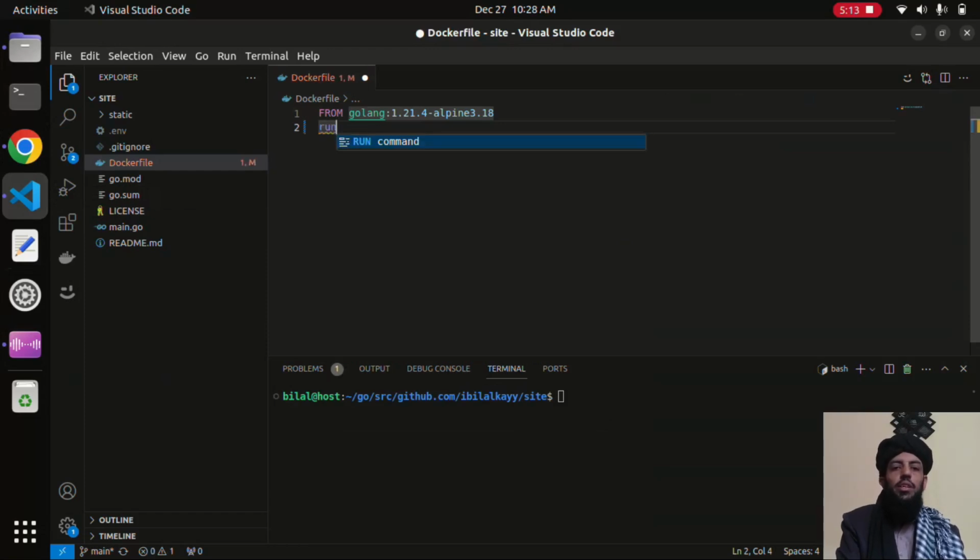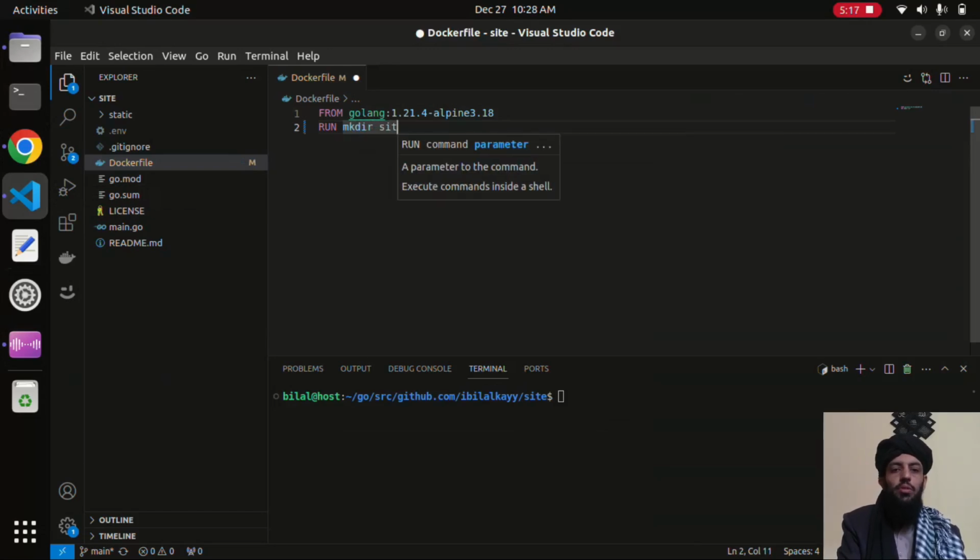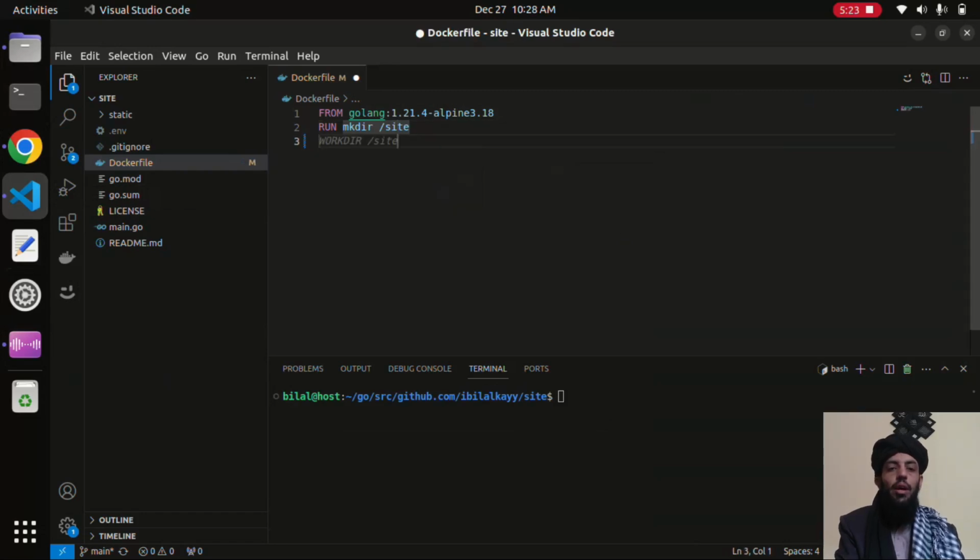Once this image is taken, I will write RUN, and in the run command I will write mkdir site. Basically, I will create a directory by the name of site, and once this directory is created, I will write the COPY command, dot, and then site. What it does is take all the files that are present in this site directory and copy them to another site directory. So it will take all the files, copy them, and move them to the site directory.